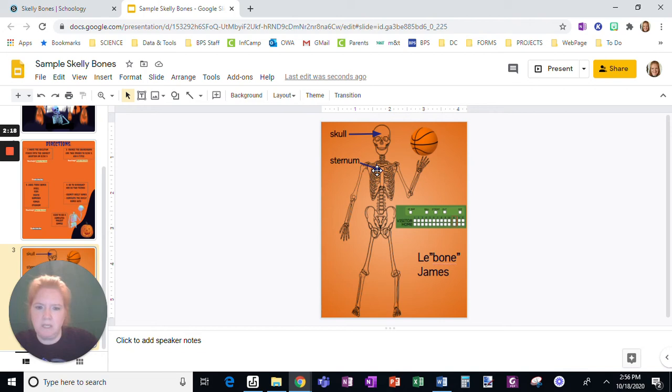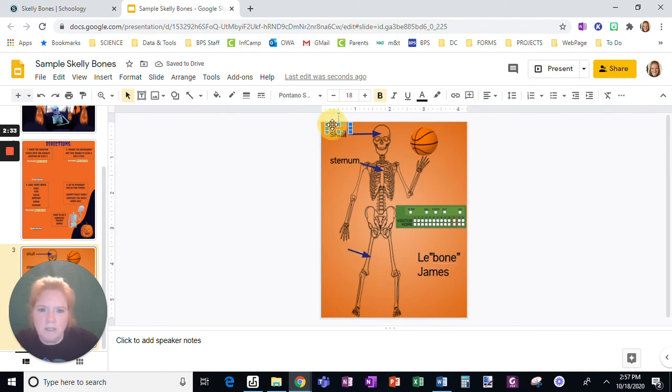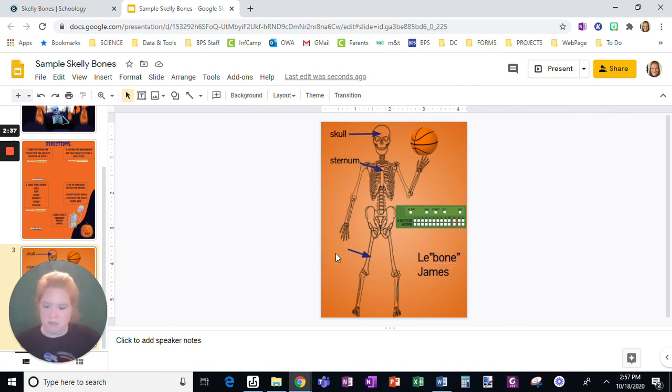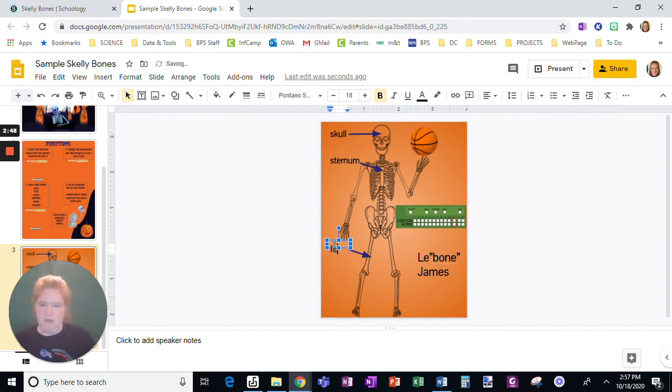Again, I'm going to take this arrow. I'm going to use Control C this time to copy it, Control V to paste, and I'm going to point to the femur. And I'm going to copy this text box, paste it down here, Control V, move that down here. But I needed it not to say skull, I needed it to say femur.